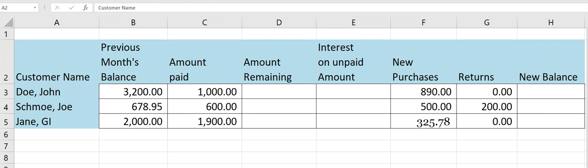Here we have a very simple receivables worksheet that we'll use to examine some simple formulas in Excel. In column A, we see the name of the customer. In column B, we see their previous month's balance. In column C, we see the various amounts the customers have paid against their previous balance.